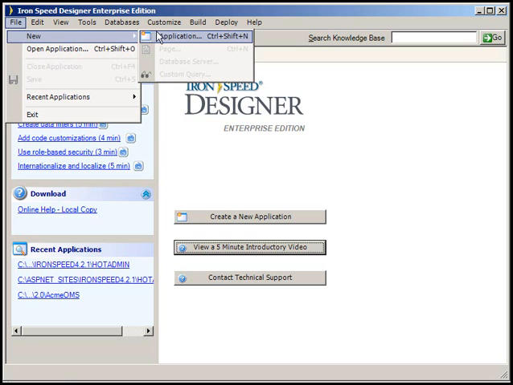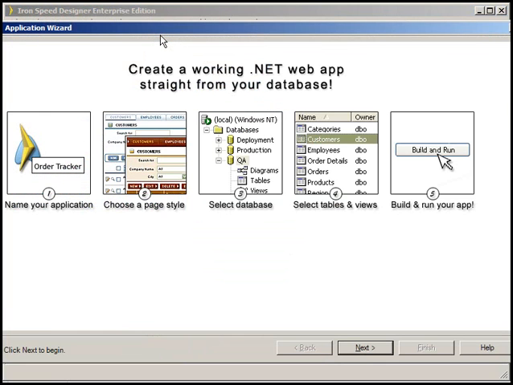Let's go ahead and get started by selecting a new application. And I'm going to take us through using the IronSpeed application wizard right off the bat. I think this is an important topic to cover in a little more detail. This view of the wizard simply is meant to show us what we're going to be doing in the application wizard.